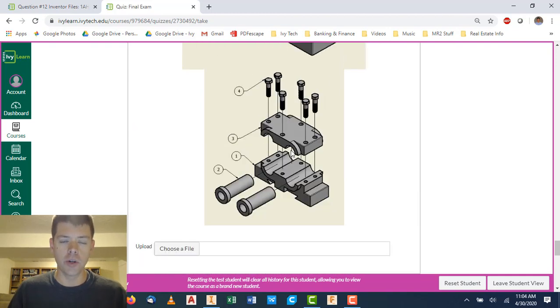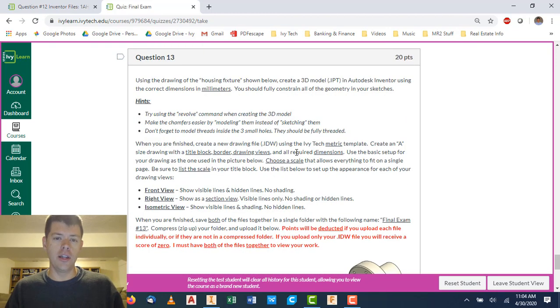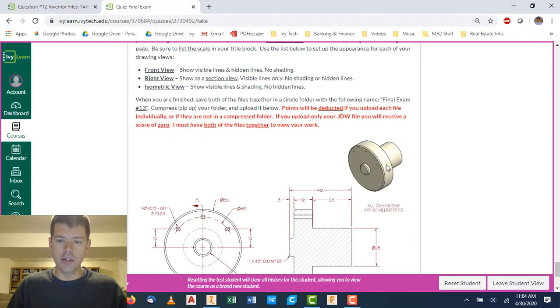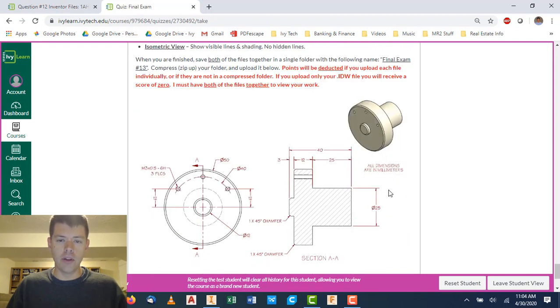So that's question 11 and 12. Question 13, there's no starting file. You're going to do this one on your own. This one is just a standard part modeling question with a drawing. So you're going to model this piece and then recreate an METC drawing template of it when you're done that looks like this.